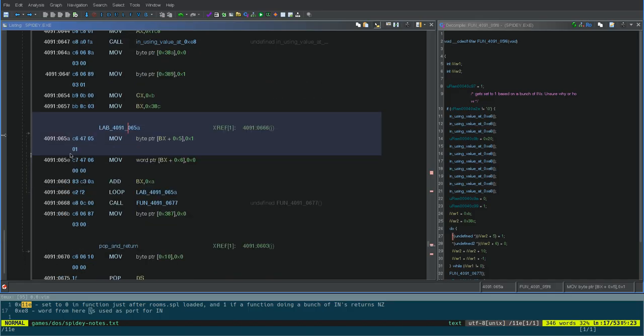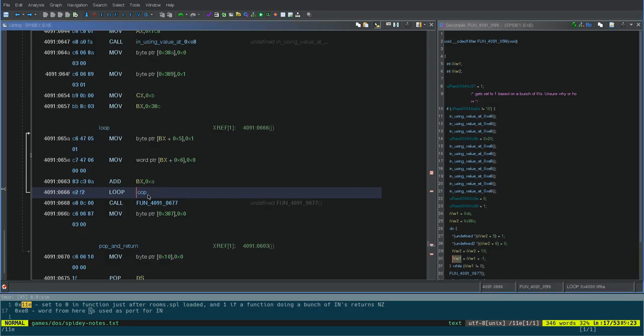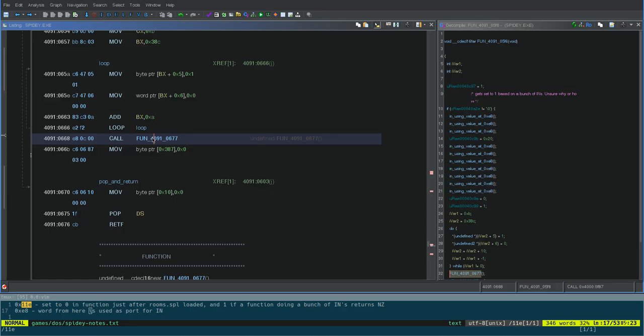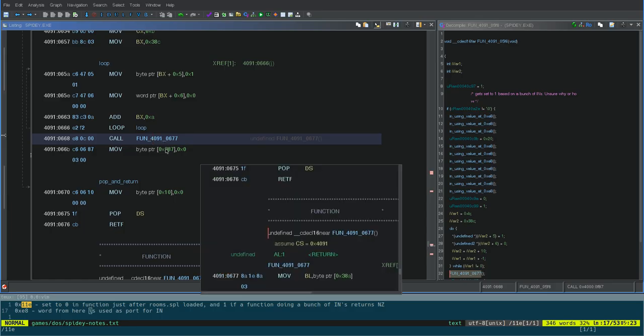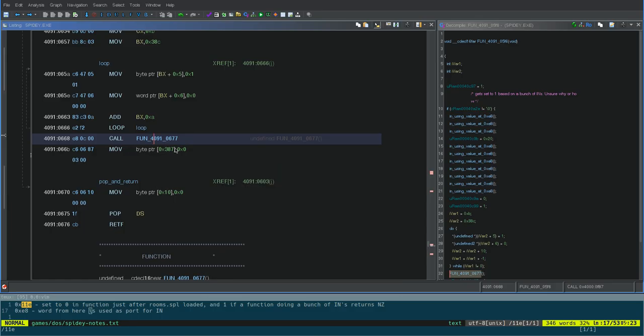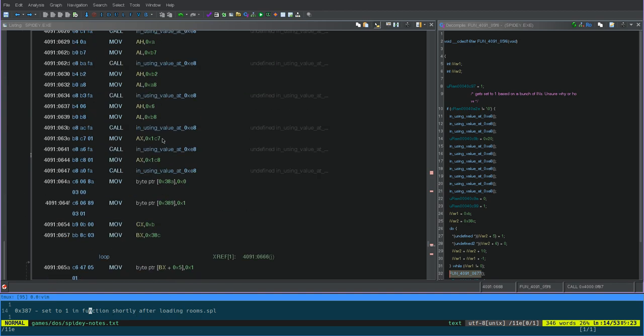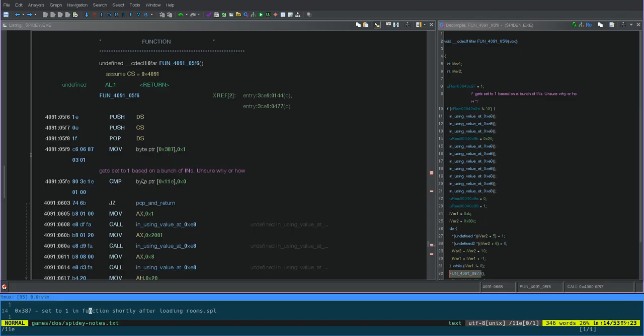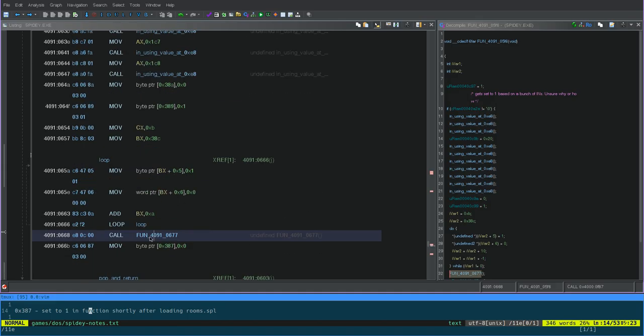Then at the end, we have a little jump back. This kind of means that we've got a loop, so I might say this is a loop. We have a function we don't know about. So what does this function do? This is getting that 387, which was set to 1 in a function shortly after, so that was set to 1 at the start of this. So that's potentially just saying it's getting initialized.